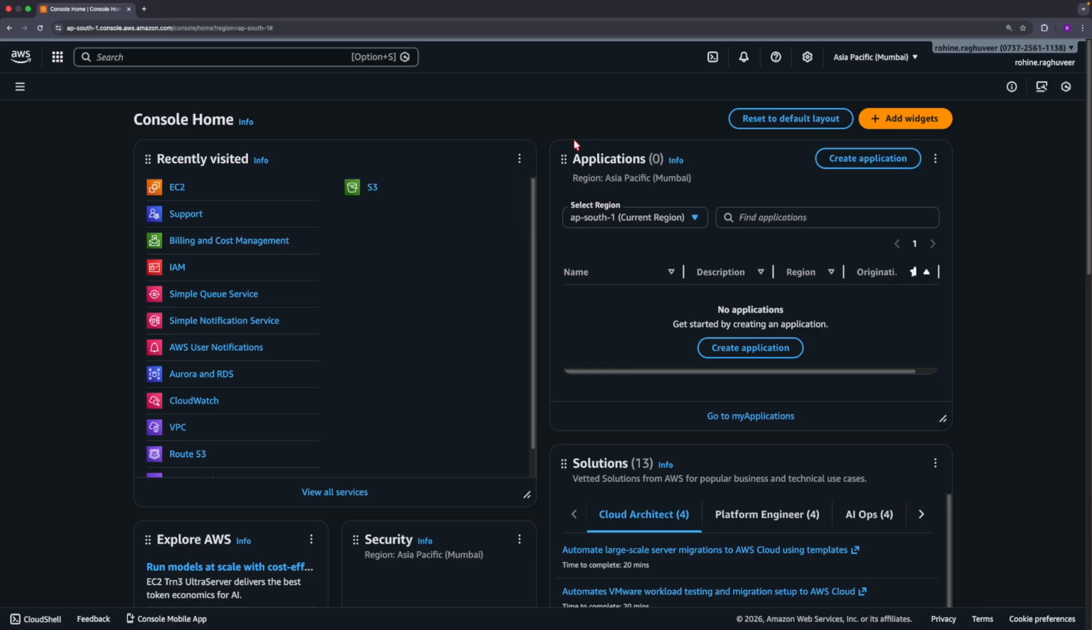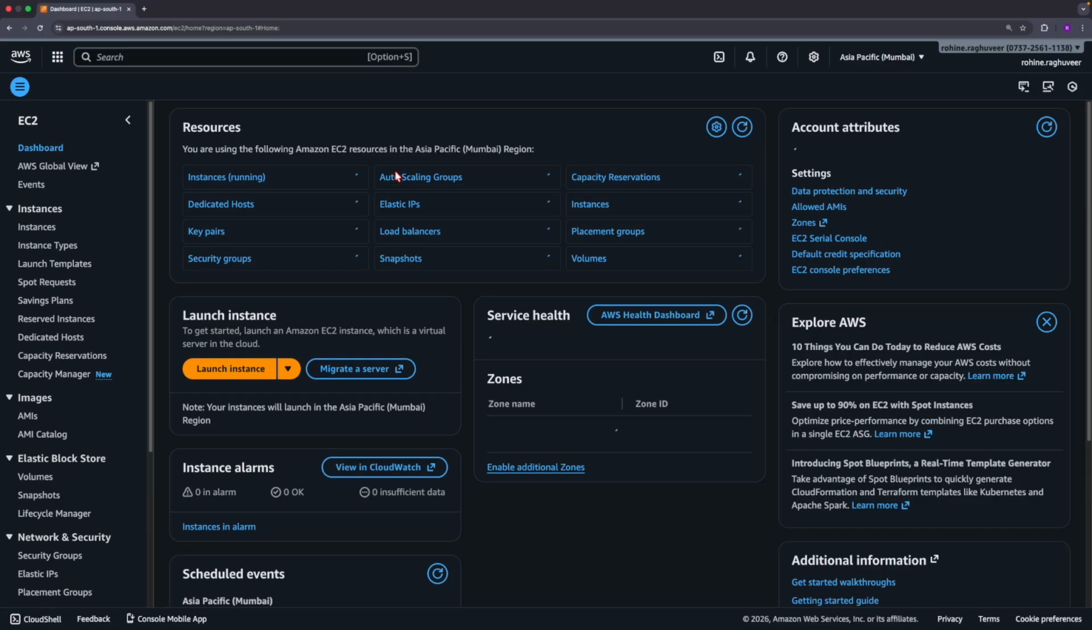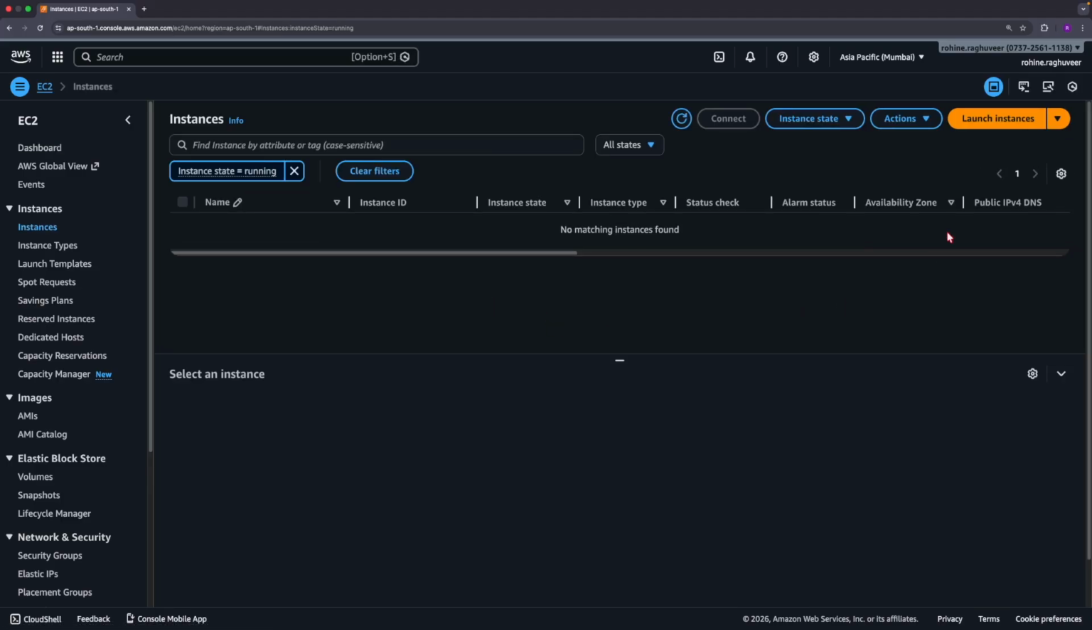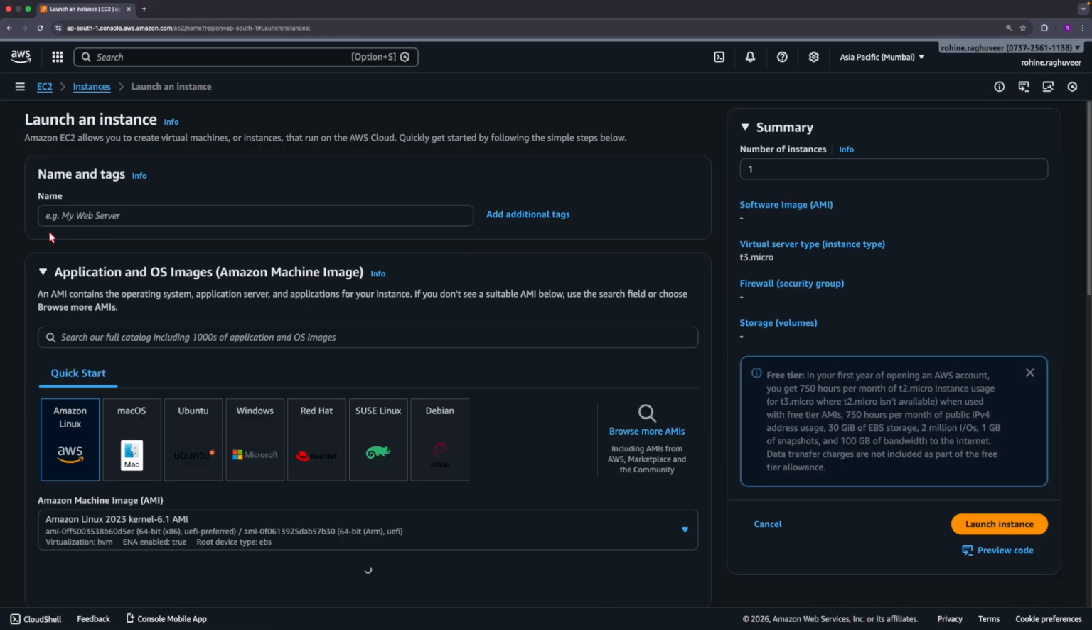So right now I have logged into the AWS console. So here let's create a couple of instances, and then we'll apply a load balancer on it, and let's check whether the load gets balanced or not. So for that, let me go to EC2 instance. So here let's launch an instance.